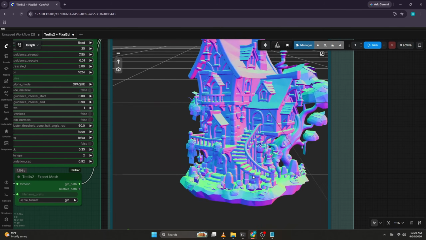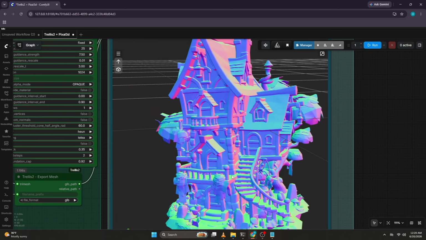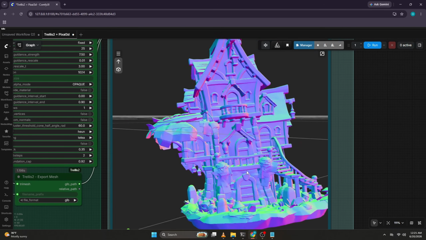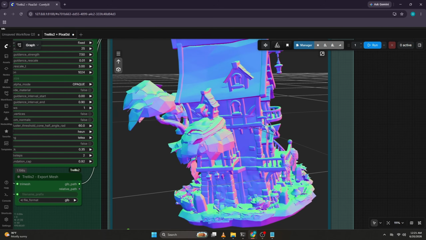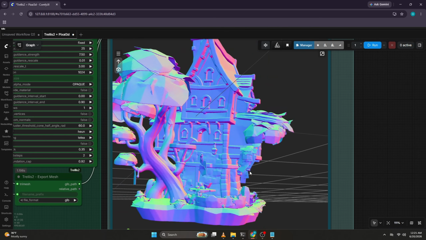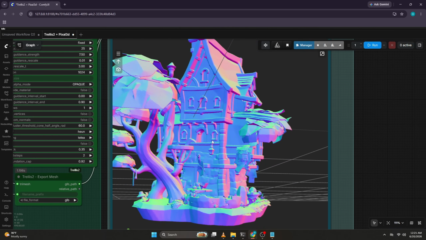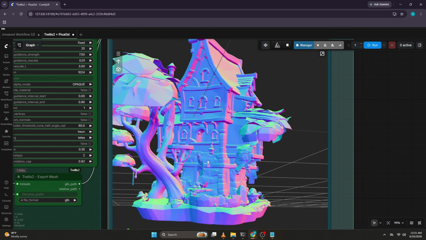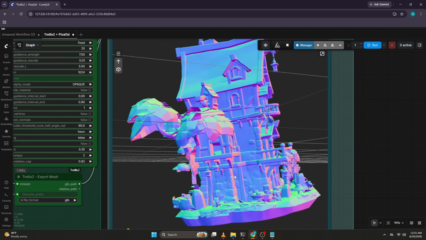In this mode, we can easily spot holes and broken geometry. There are a few issues in some areas, but we can ignore them for now because our model was quite complex. So a few small problems are completely normal. Overall, the model looks very clean and detailed. There are no major holes.